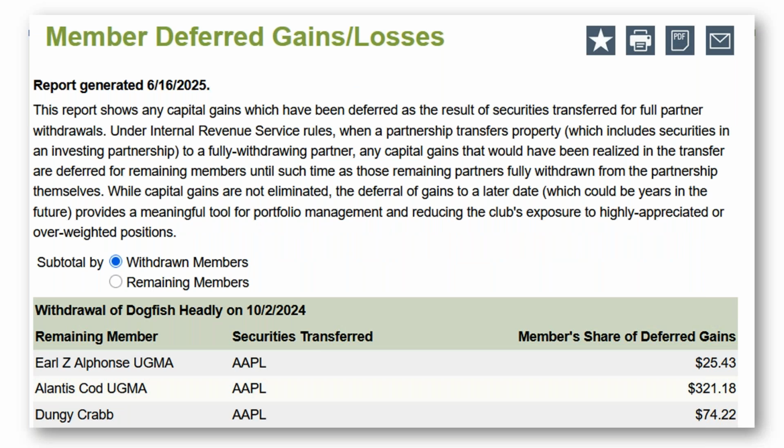You see here we've got it set to withdrawn members, which means in this case each of those three members has taken a withdrawal that involved some shares of stock. There's another view that will show you the other way around, for the remaining members, what their share of those deferred capital gains is from having the withdrawals. Again, just to be clear, this is only for withdrawals where shares of stock have been transferred to a member who's taking the withdrawal. This is one of our very newest ones. It is on the reports page if you want to take a look, and again, only for withdrawals involving transfer of shares.